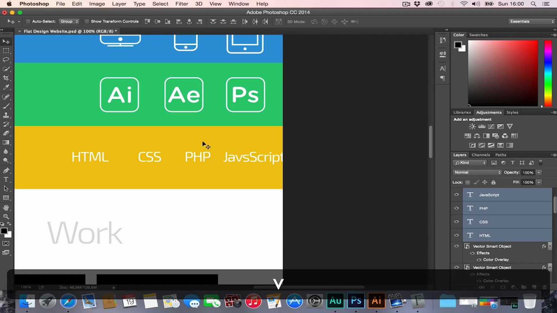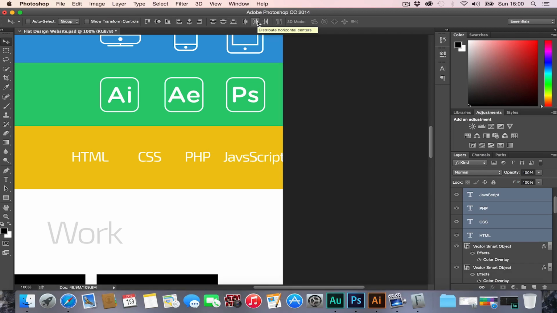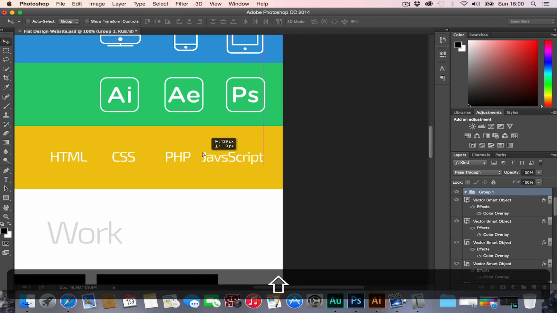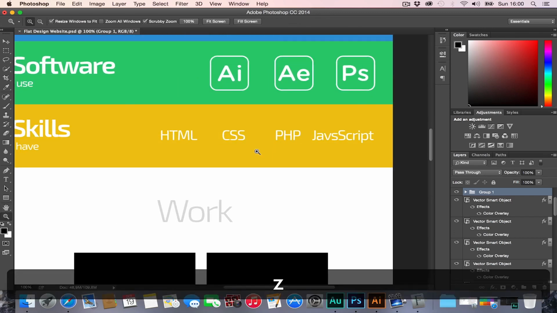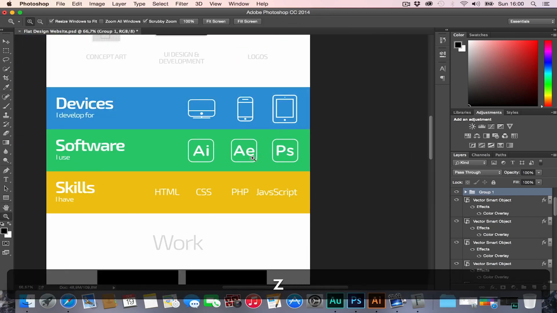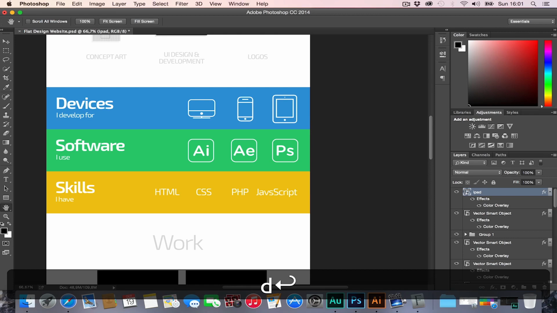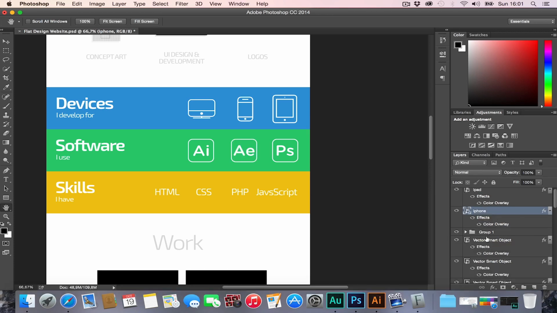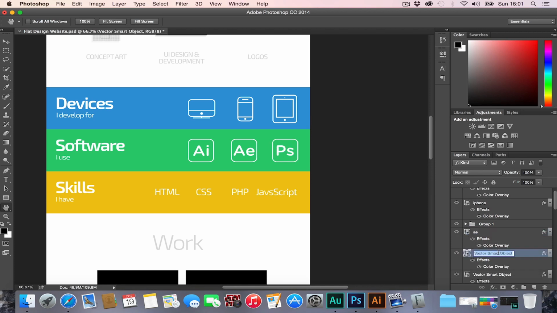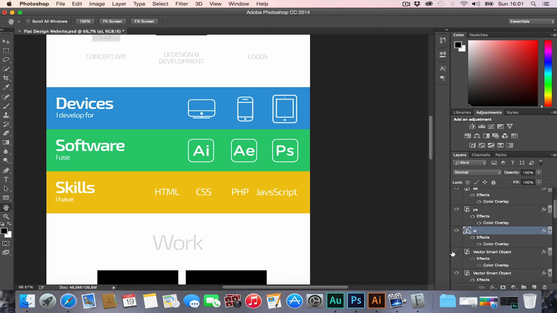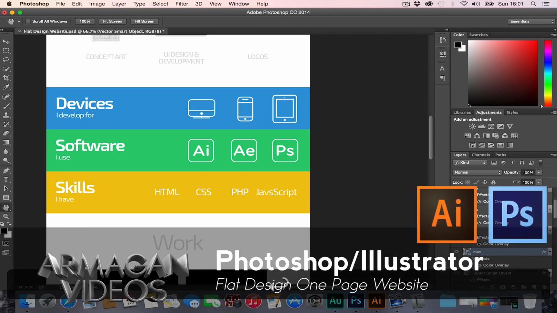So grab all of these and distribute horizontal layers. There we go. Make them a group and bring them to this side. Okay, fine. So what I'm gonna do now is just give that a name. This is the iPad. Oh, iPhone. This is After Effects. This is Photoshop. This one is Illustrator, and this here must be the Mac.